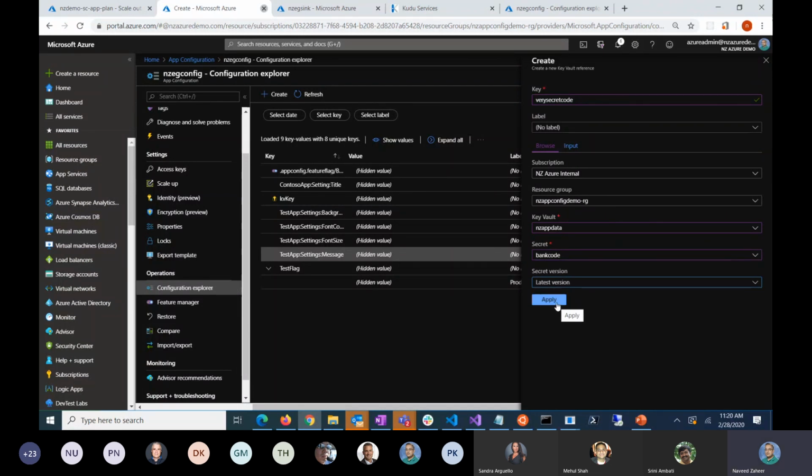Okay, with that, it will get that value directly from the key vault at runtime. It will not store the value, it is only storing a pointer to that value here, and your value will actually come from the key vault itself. Okay, so that's another thing.